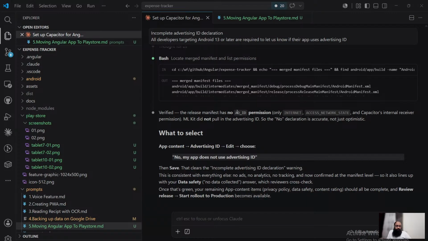There is no ID permission, no internet access. And the question is ML Kit. So let me just come back. ML Kit didn't pull in the advertising, so the declaration is accurate, not just optimized. And you have to select app content, advertising, edit, choose. So I might go toward this if it doesn't work.